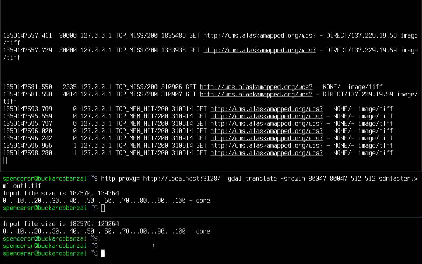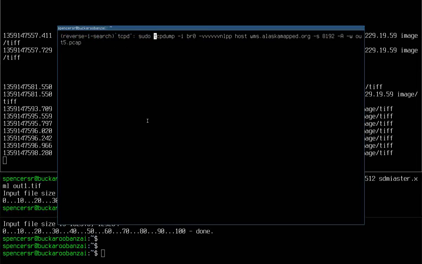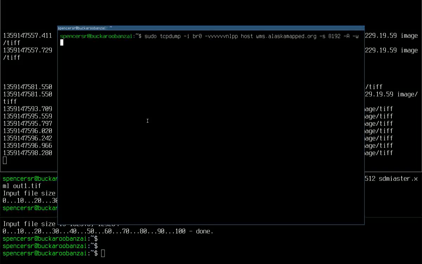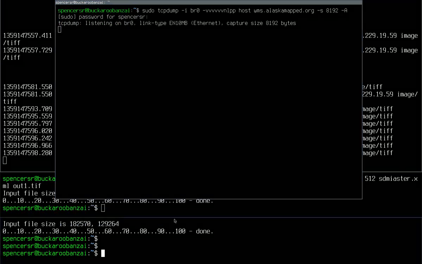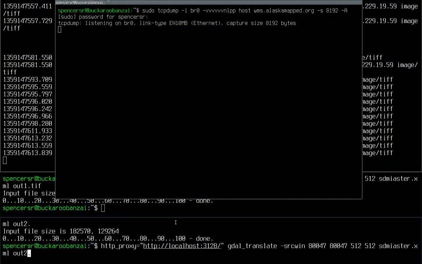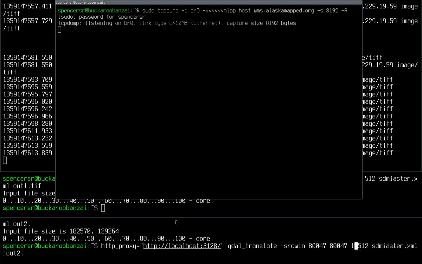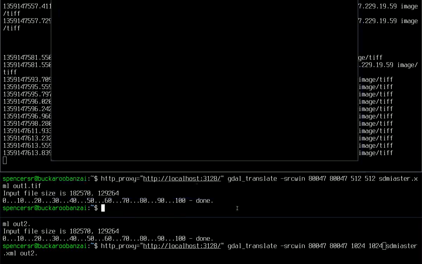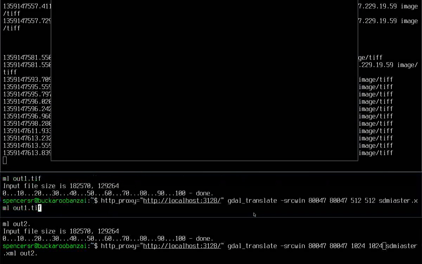Nice. It's very cool. Let's go ahead and pull up tcpdump real quick and start looking at the amount of traffic that goes out as I do this. I want to make sure that I can still do this possibly offline. Nothing. Nothing, nothing, nothing. Let's change this to 1024 by 1024, and let's do the same up here.